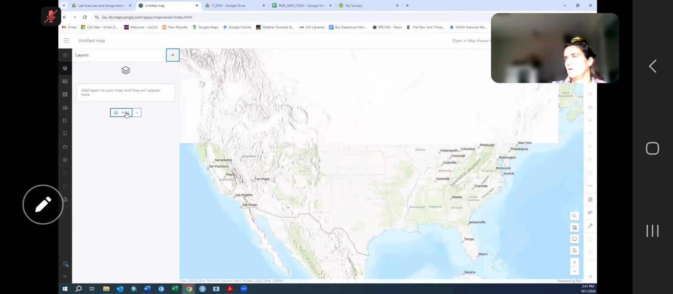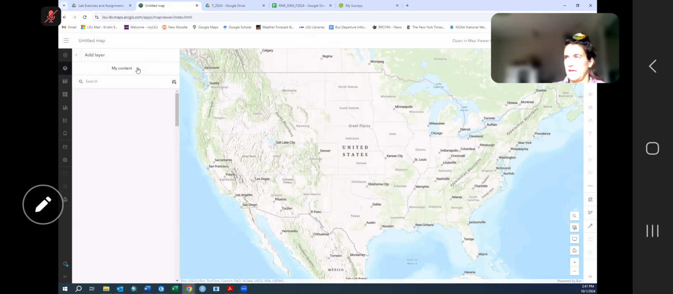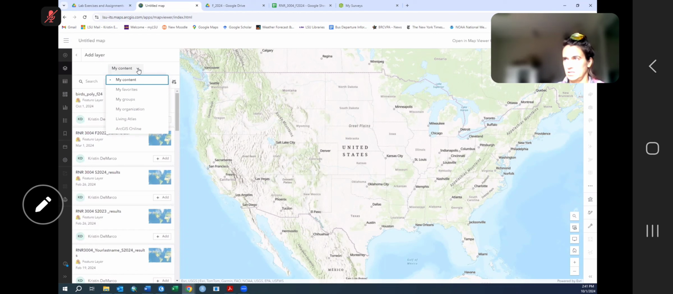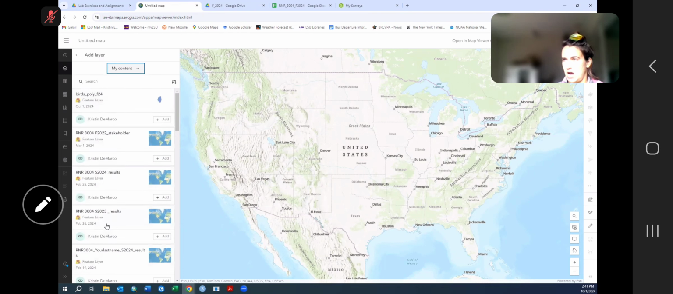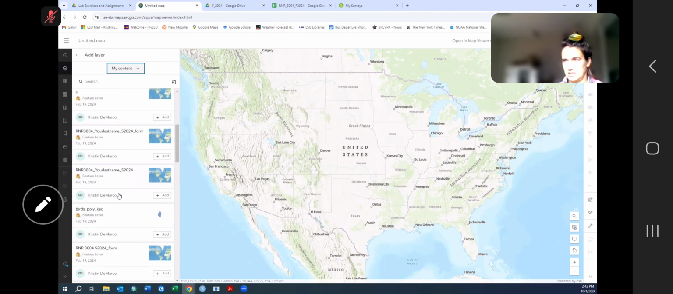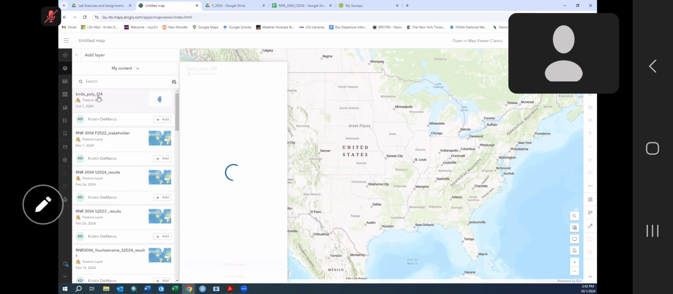And we're going to add layers. The only way that you guys can add a layer is if it's in your content, right? It has to be somewhere in ArcGIS Online. And so these are all the layers that I have made in this class, at least, right? Lots of different kinds of bird polygon. I'm going to select this guy.